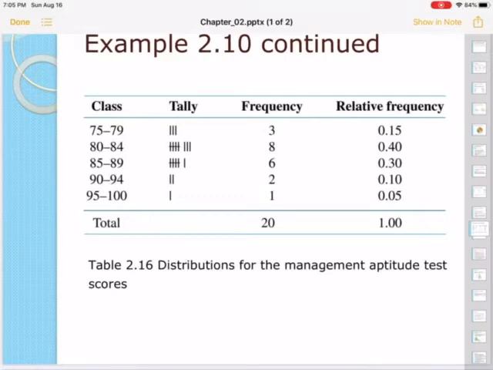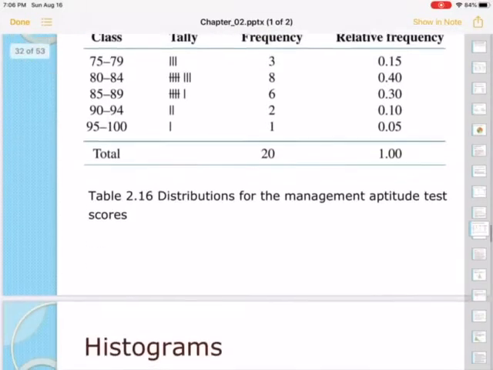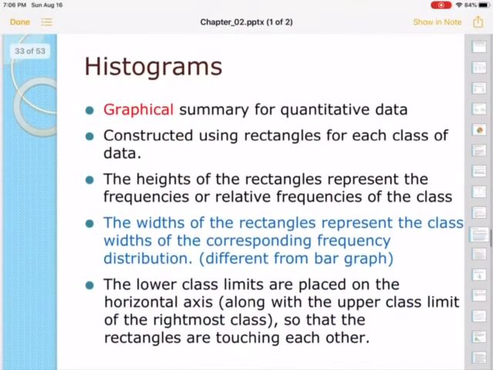For the class 90 to 94, we have 2 students. So the frequency is 2 and the relative frequency is 2 divided by 20. It means 0.10. And for the class 95 to 100, you have only 1 student. So the relative frequency is 1 divided by 20, so 0.05. So totally, you have frequency 20 and relative frequency 1.